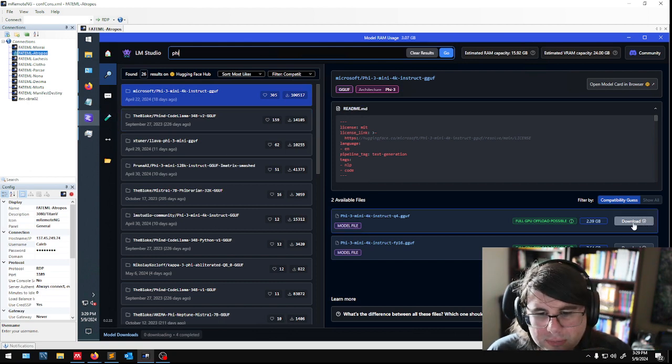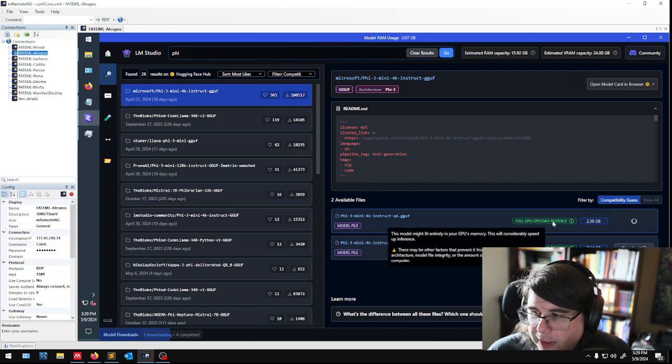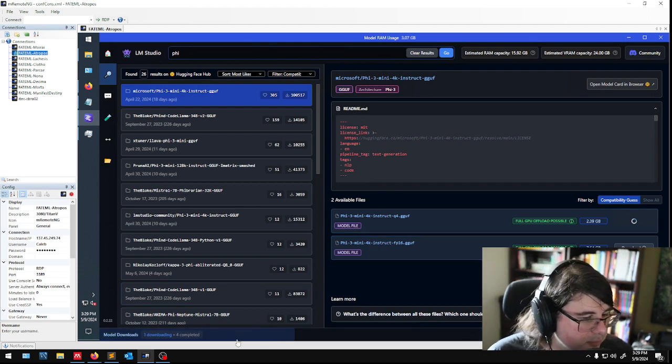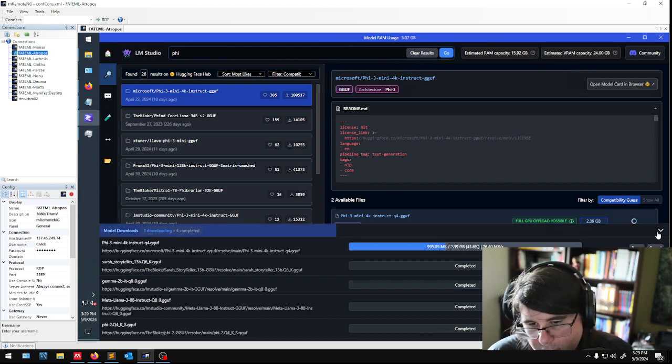Actually, that might be it right there. So let's download that one. The underlying idea when you see "full GPU offload possible", like I said, is that we're trying to remove my processor from this entirely and just let the graphics card do all of it. Downloading is relatively fast. There's our models right there.